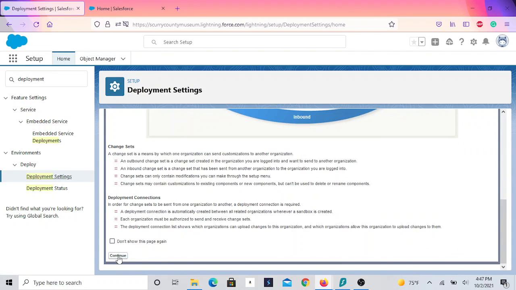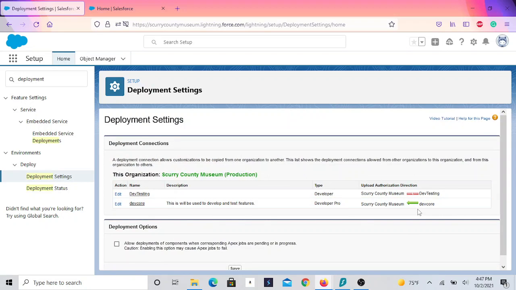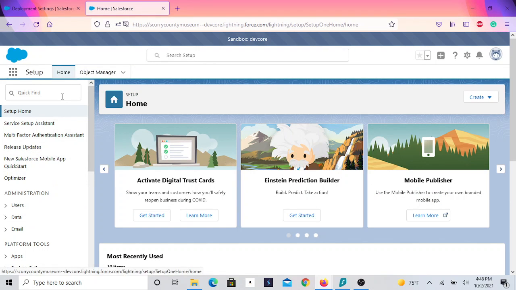Alright, now I want to go back to deployment settings. I just want to show you something real quick. So as you can see, previously it was this icon right over here, this red icon. Now it's green. So as you can see, DevCore, which is our sandbox, is the outbound, the source where it's coming from. And then here is production right over here, the receiving end. So after that's done, you want to go to your sandbox. Now I'm already logged into my sandbox, which is DevCore.